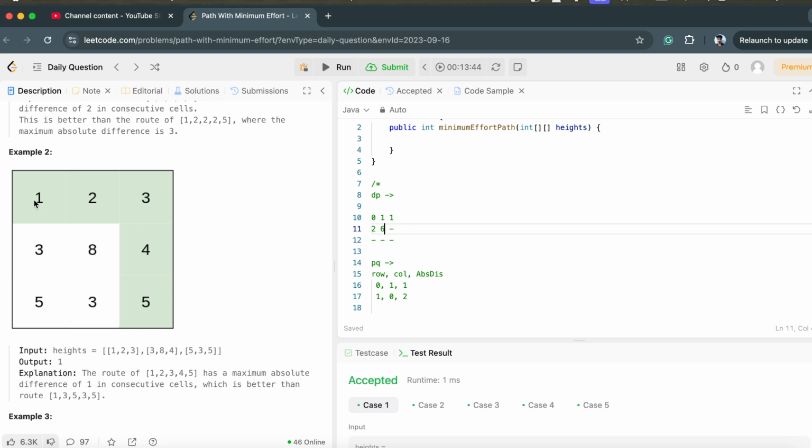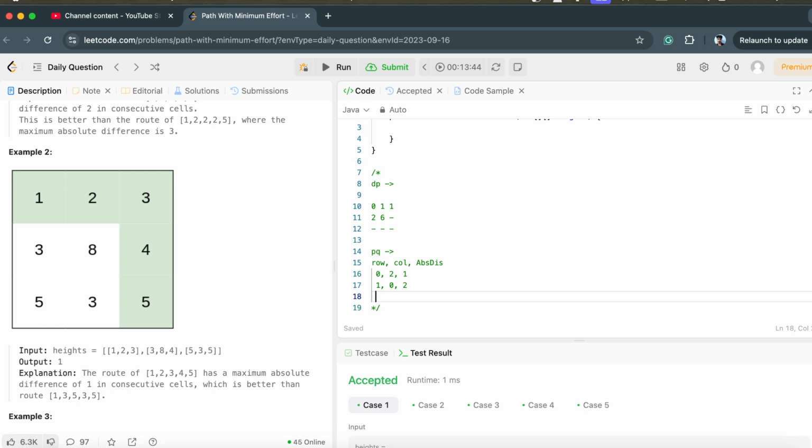Okay, from 2 we have explored all of them, so we can remove that particular row and column. And of course we are supposed to add those nodes into the priority queue by exploring them. So from 3 to 3, it is 0, 2, and the absolute difference was 1. So this will be available at the top, because it has the minimum absolute difference. So in the priority queue, it will automatically arrange so that whatever is the minimum absolute difference that we got will be available at the top. From here to here it is 6, so that will be added into the priority queue.